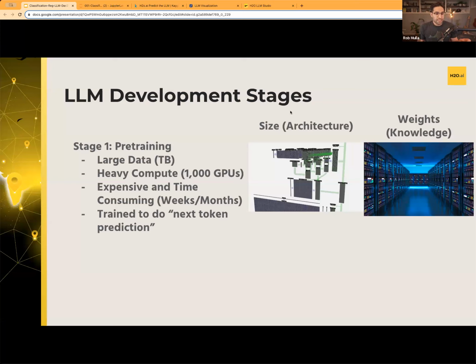This is a process that we don't necessarily want to do often, but it's awesome that we have open source models like Llama that have already been pre-trained on this large amount of data, and we can leverage that.